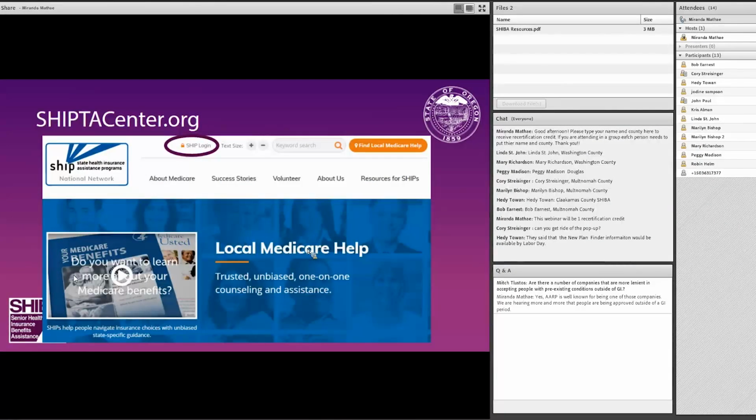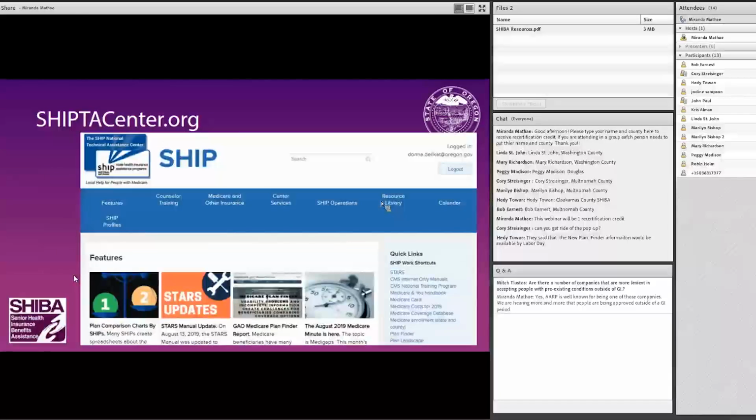The next website that I hope you're familiar with is the shiptacenter.org. And the front page doesn't really show a whole lot because this is public facing. You actually have to log in as a SHIP counselor in order for that website to provide you with all the additional information that is available to the SHIPs and their counselors. So once you log in, now you have this additional menu of options here, and the most common one is going to be the resource library.